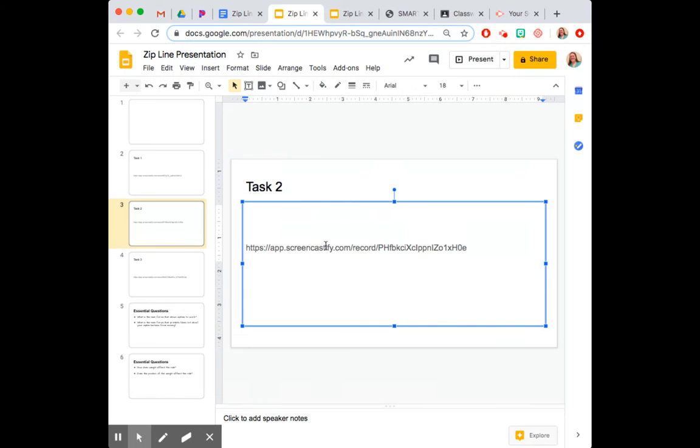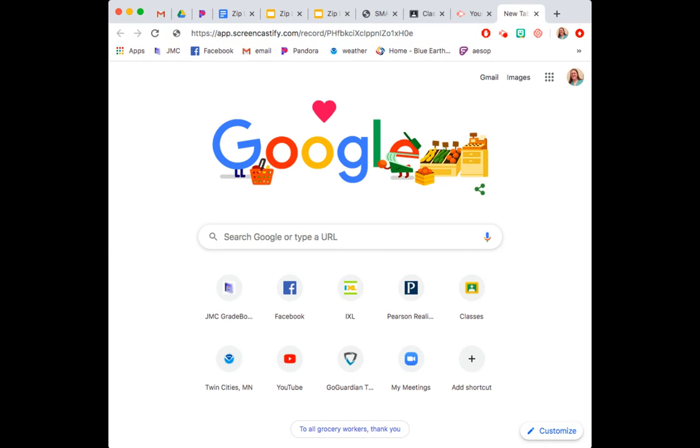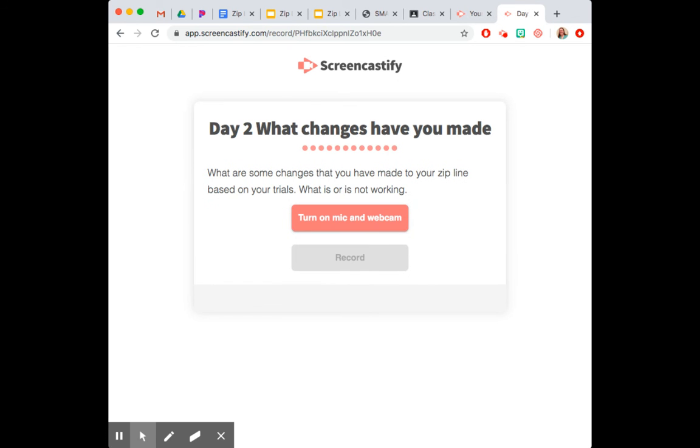The second one has an app or a link that you are going to click on. That link is going to take you, if I copy and then paste it into a new document, to something that I have set up that will record your voice and webcam. So like on day 2, for any changes that you have made, you can turn on mic and webcam, and then it's going to record. You can turn your Chromebook around to record what you are doing, and then once you are done recording, it will automatically send it to me.